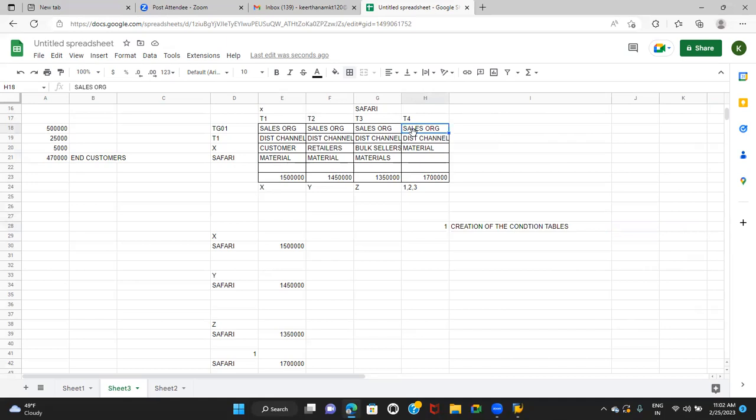What do you mean by table? A table is nothing but a combination of fields. Based on the combination of fields, we'll be creating the condition tables: table 1, table 2, table 3, table 4. Table 1 will be created with a 4 field combination: sales organization, distribution channel, customer, and material. First we'll create the first combination table.